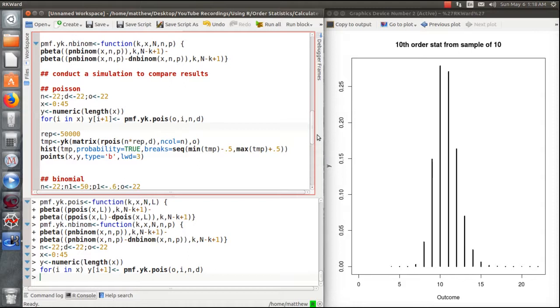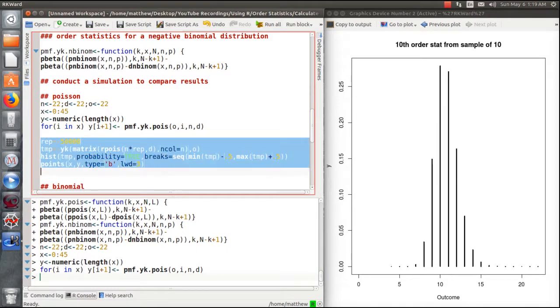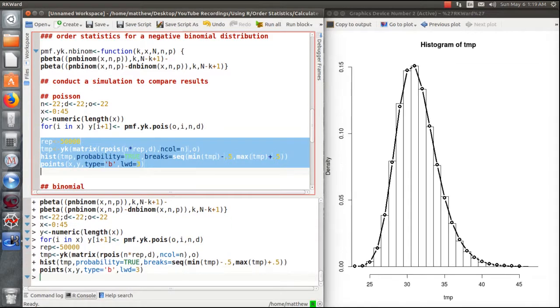Now in this simulation, we're going to do it for 50,000 reps. So what it does, it creates a matrix, and each row is a sample. So the number of columns is 22. So row 1 is a sample of 22, and then we calculate the kth order statistic, in this case 22, and then we do that for the 50,000 rows, and then we save those values, and we're going to plot them in a histogram, and then over the top plot the exact distribution. And this 50,000 reps takes a couple seconds here, and so there it is.